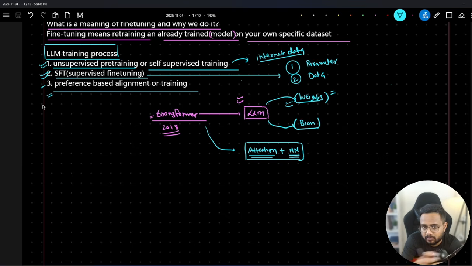Now apart from PPO, we have one more state of the art technique called DPO, direct preference optimization. We'll discuss that in our next video, and I will even show you the mathematics and all in my upcoming videos. So guys, here my main focus is on supervised fine tuning. Now let's take a recap of it.